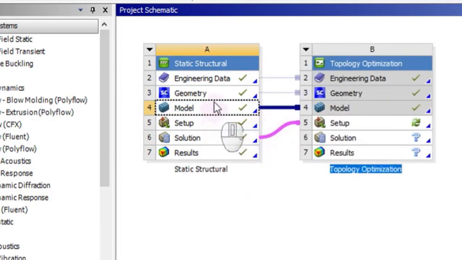You can see automatically your material models, everything is connected. It is taking the solution from your previous model, and you are going to do optimization based on this, right? When you look here, all are ticked, model up to models. So I am going to change my setup. That is the only thing I am going to do now, right? Let me double click this setup.